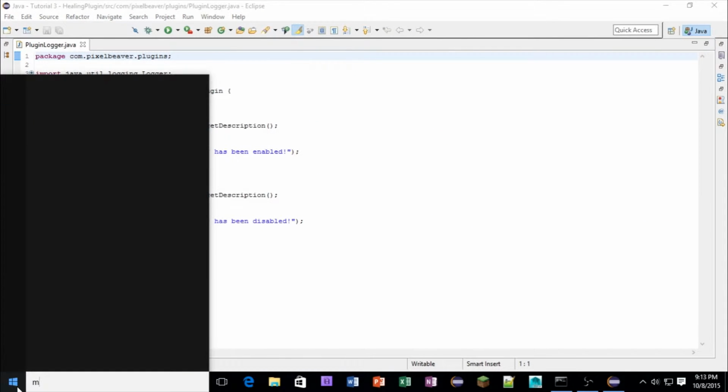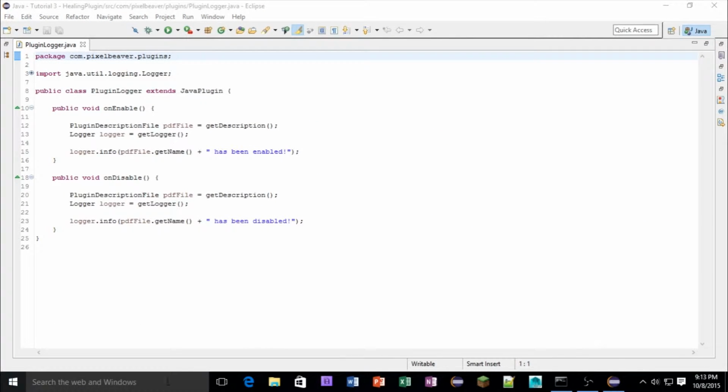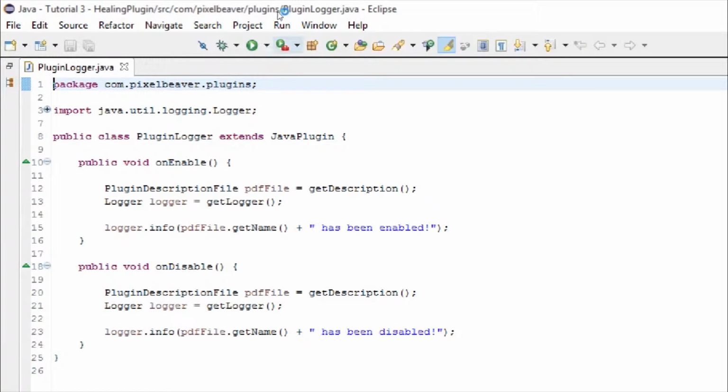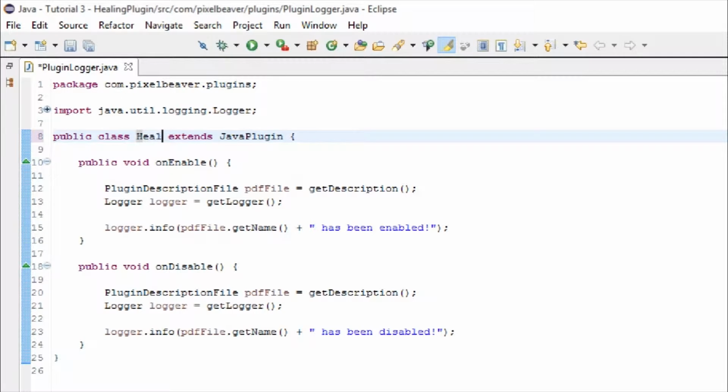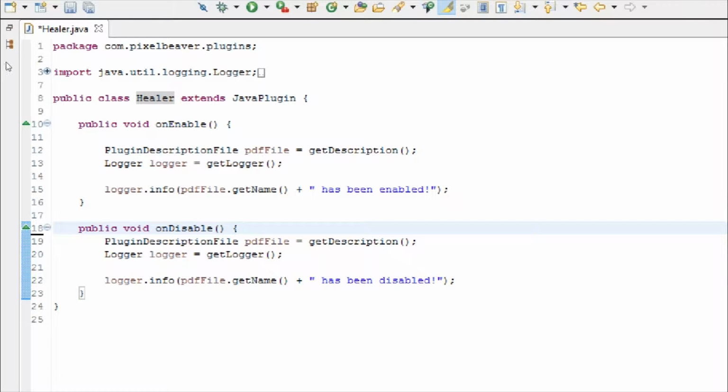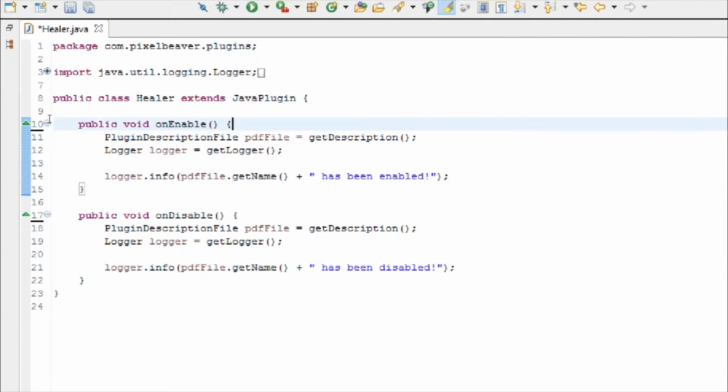Wait, let me get my magnifier. Okay, there we go. So we're going to change this name to healer. That's what we set it in the plugin.yml file. Let's rename compilation unit. Okay, so this all looks good. Let's actually just delete the spaces. I don't know why this is bothering me.